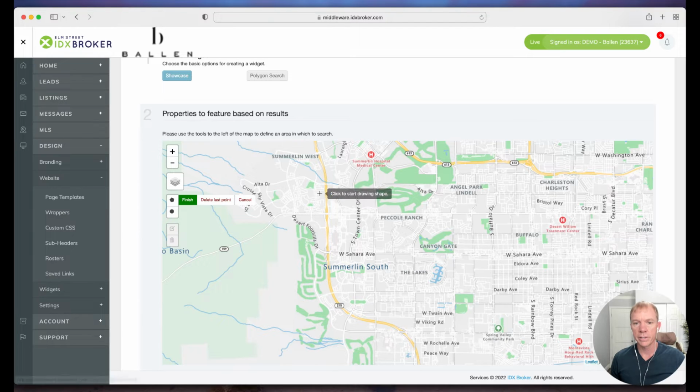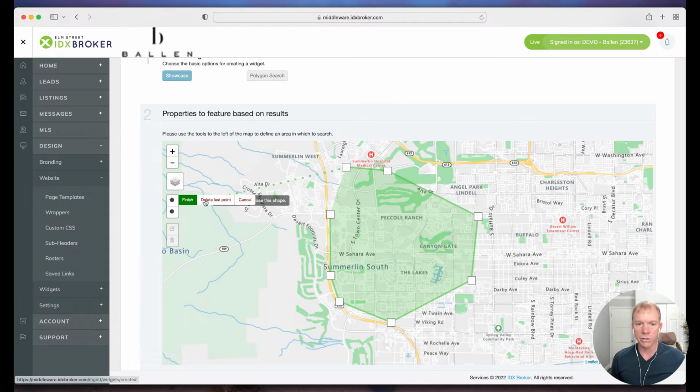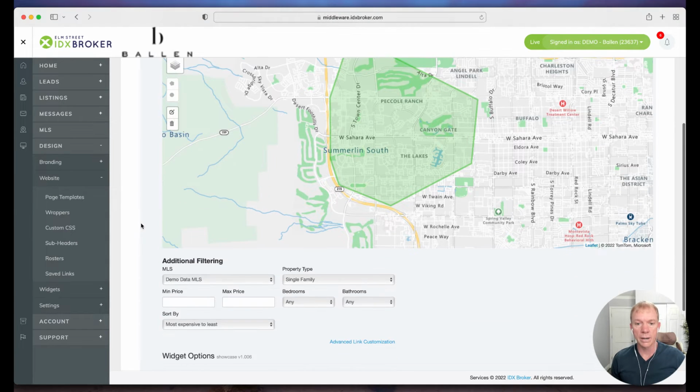So go ahead and click on the polygon, and now I start to click. So let's say I want to take everything this side of the freeway, right? Click, click. Okay, make sure I get those in there. And then as I draw out, of course, it'll do. Now if I was like, oh, that wasn't what I wanted, you can actually delete the last point and it'll go back to here. Go here, and then let's say maybe I'm finishing right there, and then I can either hit finish or I can just cancel it all together. But in this case, we'll go ahead and click finish. So that now drew the actual area in which I'm including in this IDX broker widget.